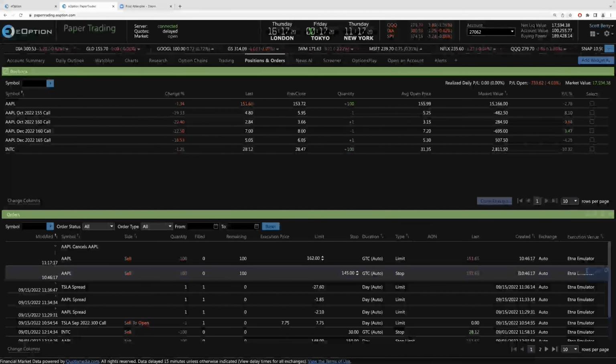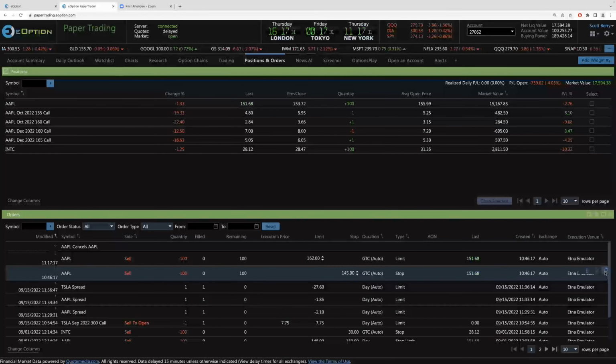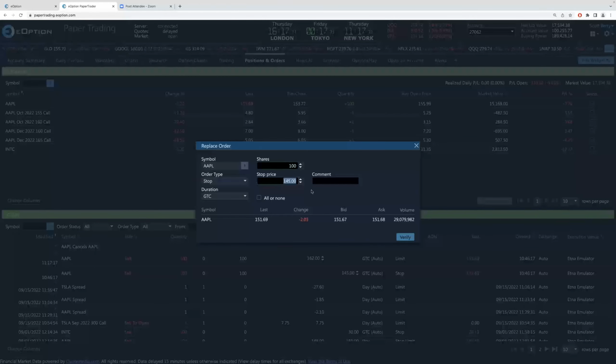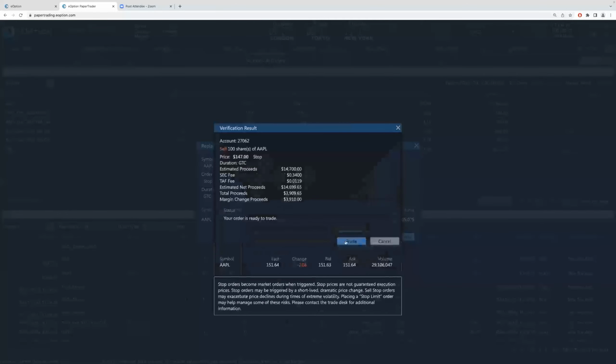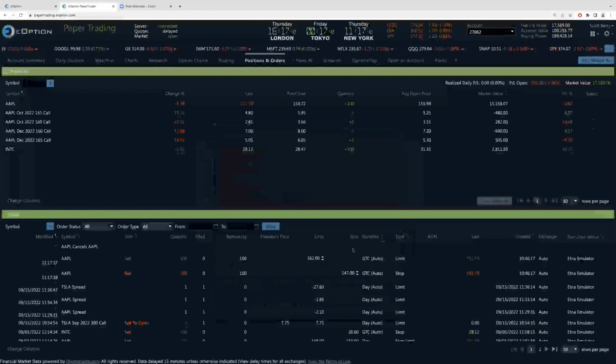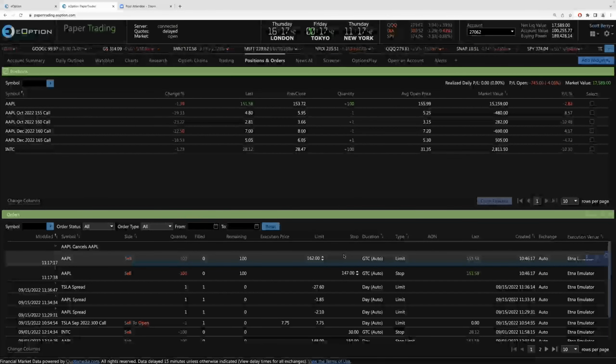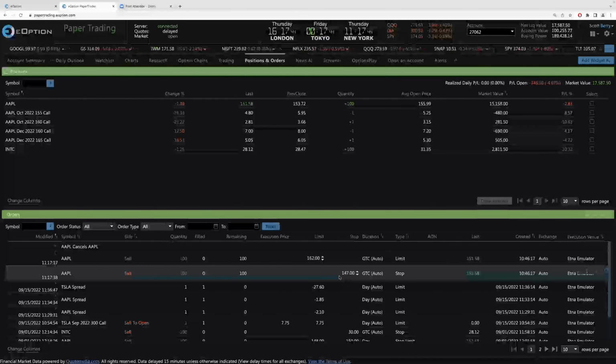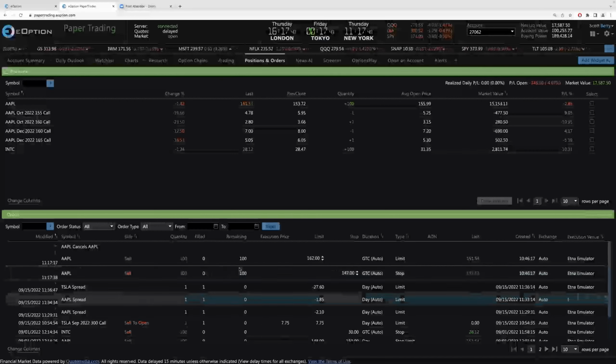And again, you could also do the same with the stop. You can move the stop from 145 to 147, verify, and trade. And now we've moved both our upper and lower orders up $2 on a limit and a stop basis.